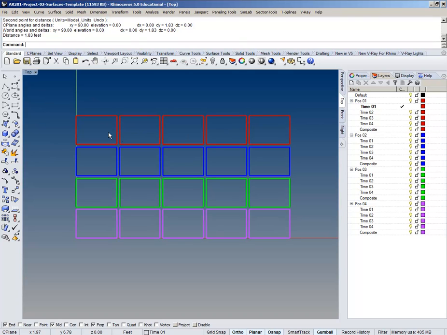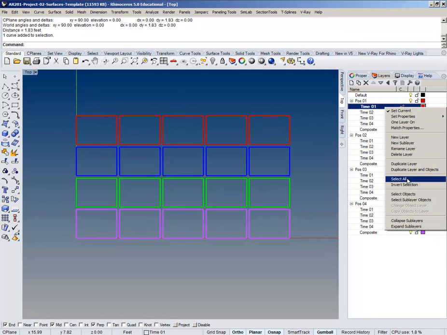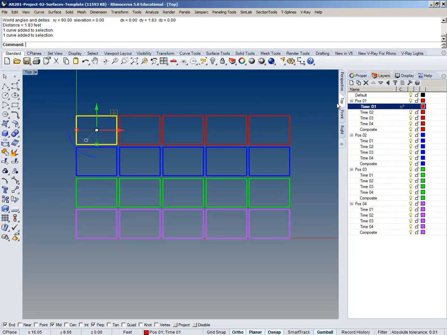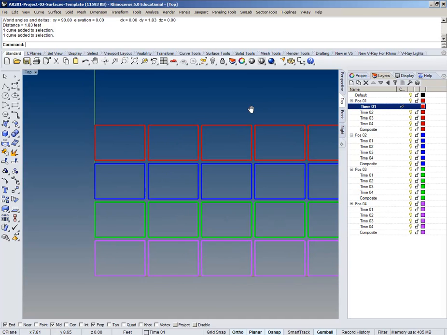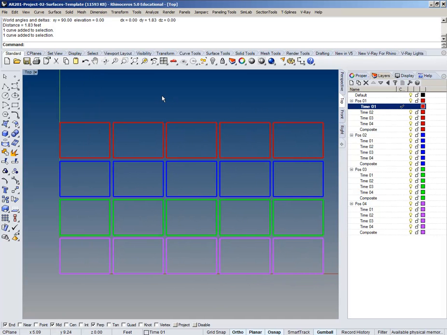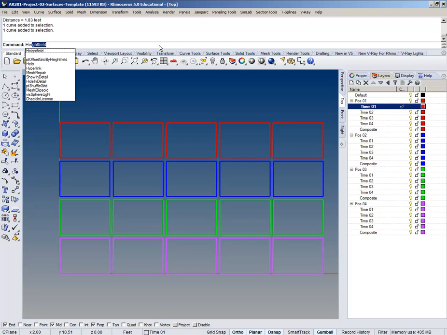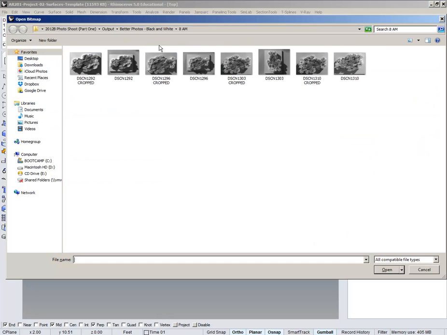So what I'm doing now is every one of these has a corresponding rectangle that's already on the right layer. If I right click this layer editor and say select objects, that is position 1 time 1. The command I'm going to use is a Heightfield image command, and it's going to read the brightness of the image and use that to create the z-axis for the surface. I'm going to type that in. So the command is Heightfield, and it's one word. It's not in the menus, otherwise I'd bring it down in the menu.